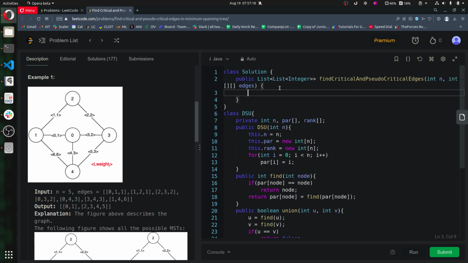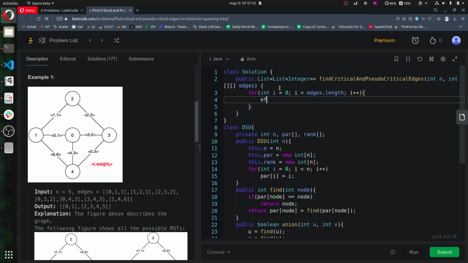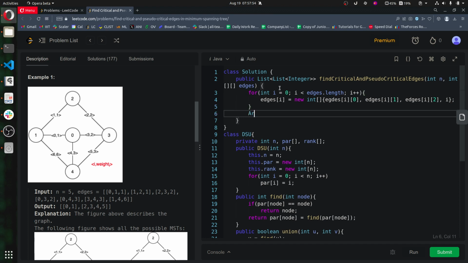Now, first of all, we have the edges. So for int i equal to 0 to i less than edges dot length, we will make some modification in the array. Edges of i 0, edges of i 1, edges of i 2, and i representing the index of the edge. Then we will sort it based on the weight.